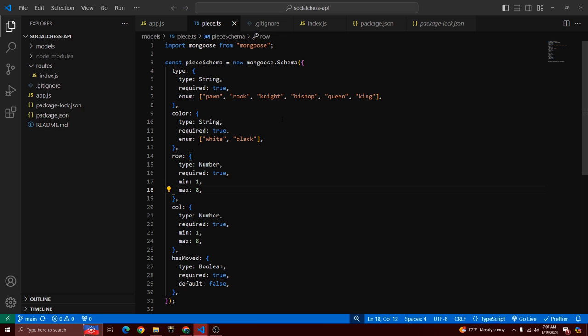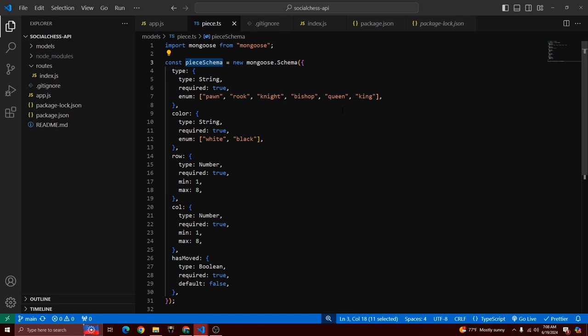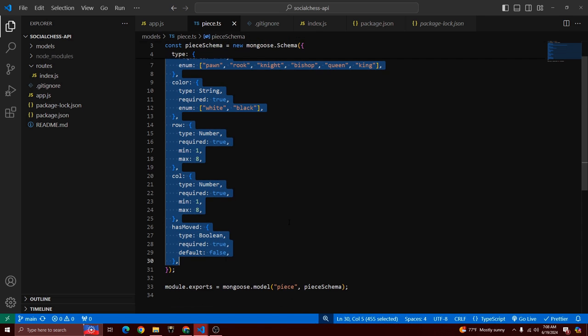I'm gonna end up creating the board schema for the next one, but the board is gonna rely on pieces, so I wanted to make sure I had a piece schema set up first. You can think of this as setting up a table. So each of these are the required columns.